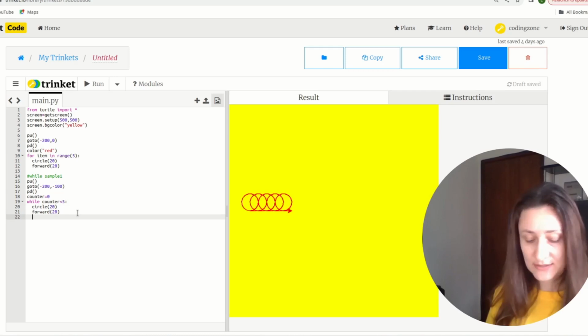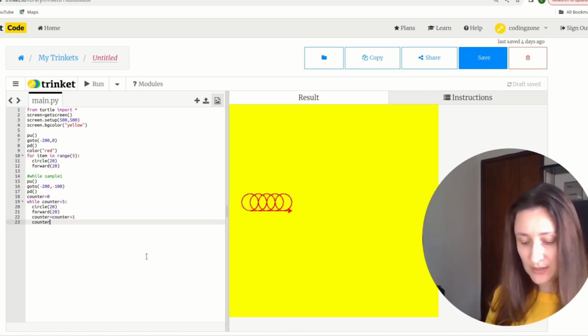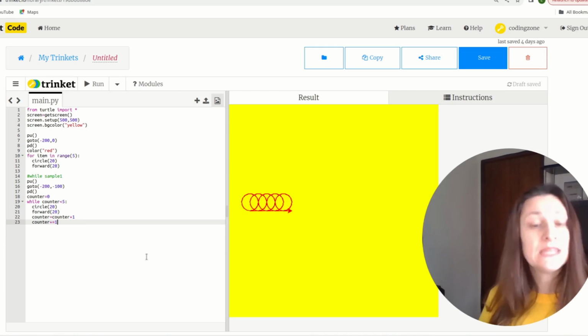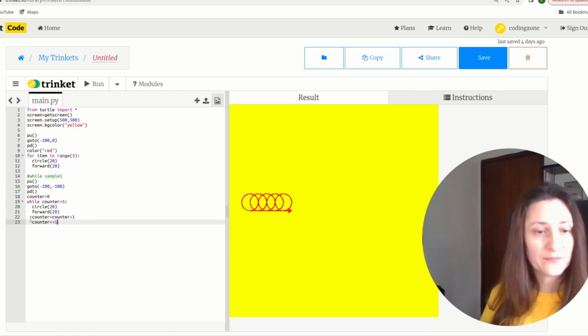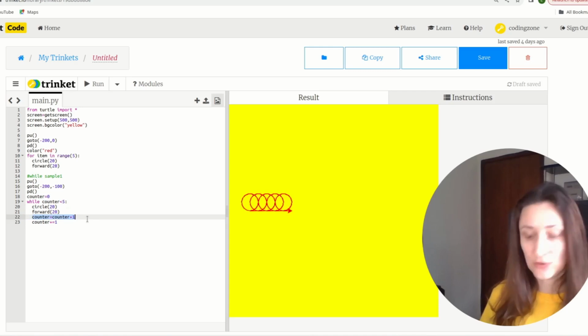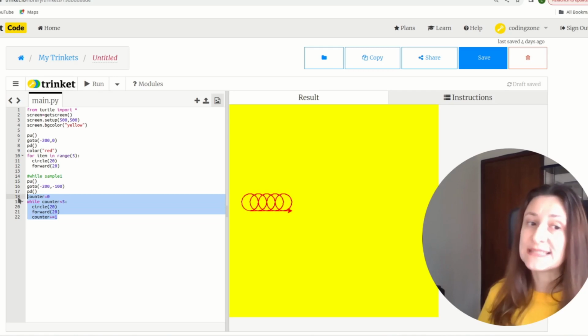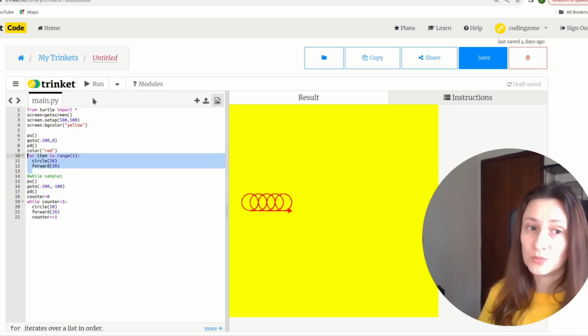I can do it 2 ways. Counter equals counter plus 1. It's one way, or you can do a shorter way. Counter plus equals 1. In Python, it's absolutely the same. You can say counter equals counter plus 1, or you can do counter plus equals 1. It also will increment it by 1. I'll leave my second option. This piece of code should perform exactly the same as our for loop.